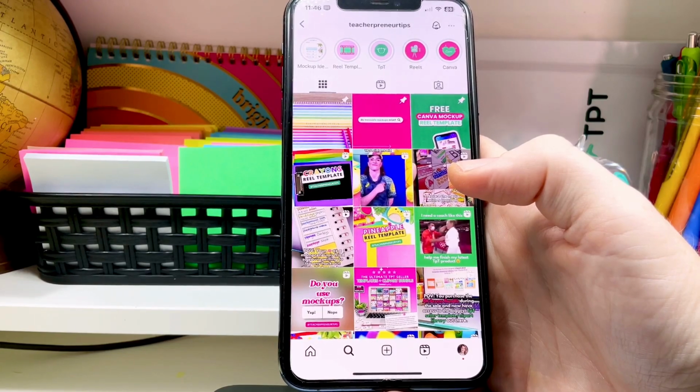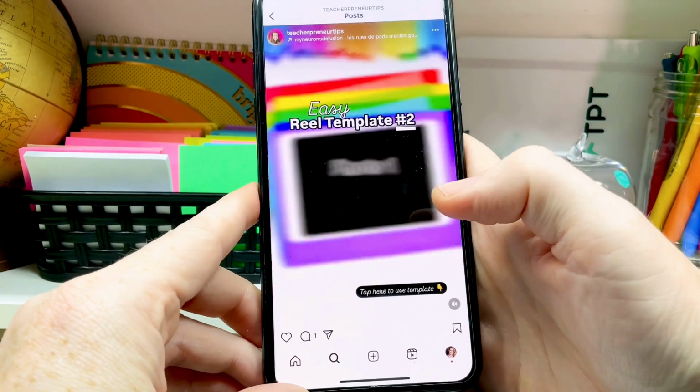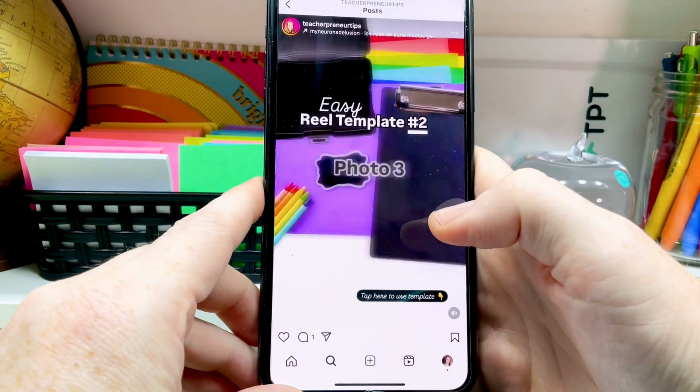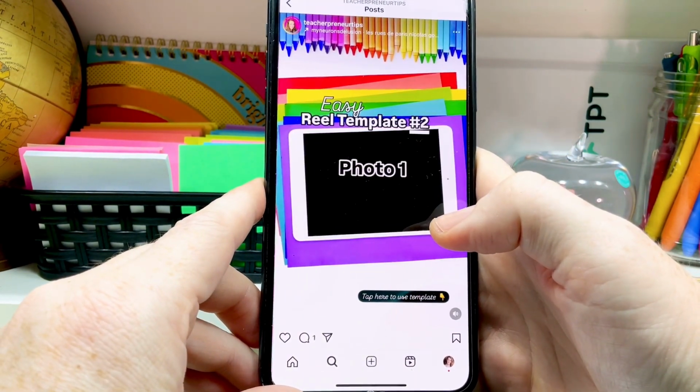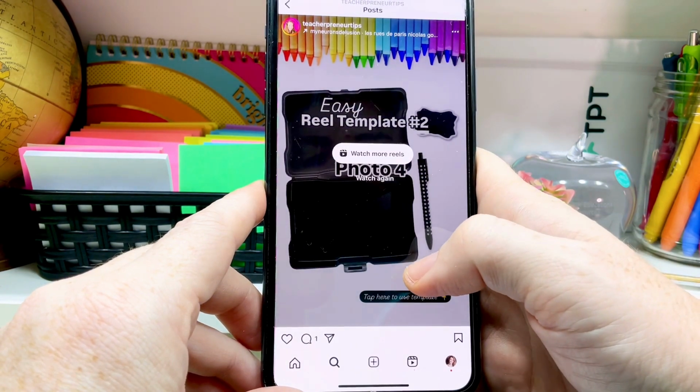So I have this real template for you at my Teacherpreneur Tips Instagram account. You just need 4 photos and this post, which has the template inside it. And I have the link to it in the description of this video.